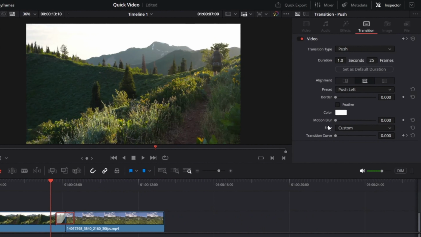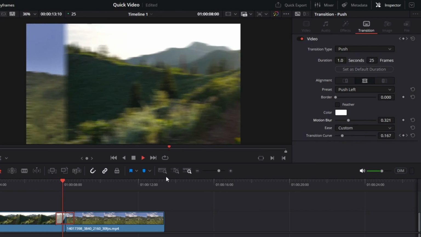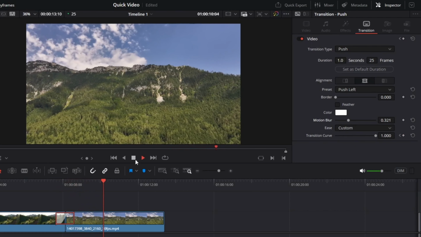Now, let's continue. So if you want, you can also add some other things like motion blur. Let's go ahead and add some motion blur to our transition right here. And then let's play it forward. And there we go. It looks really good and really smooth.